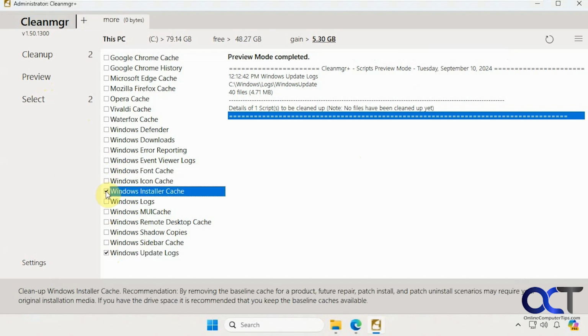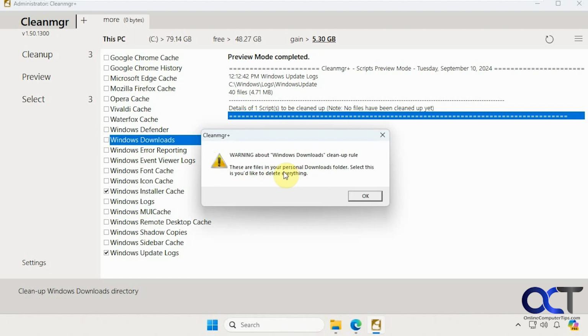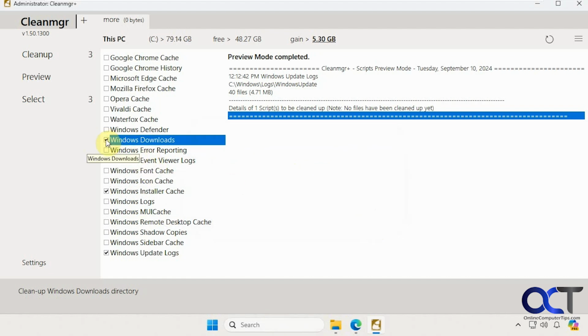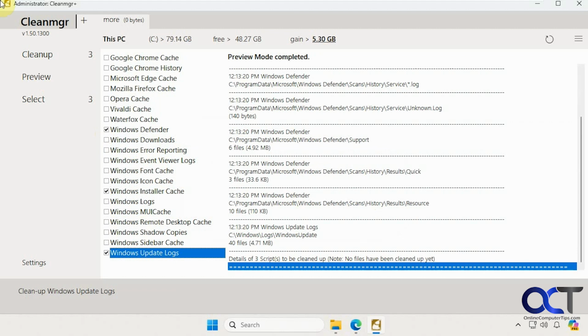Okay, so let's pick a few things here. We'll do some of these Windows cache files here, and then watch what happens if you click the Downloads folder. It's warning you that it's going to delete your Downloads folder on your computer, so I'm going to actually skip that one. Okay, let's do that. Let's see what we got here.